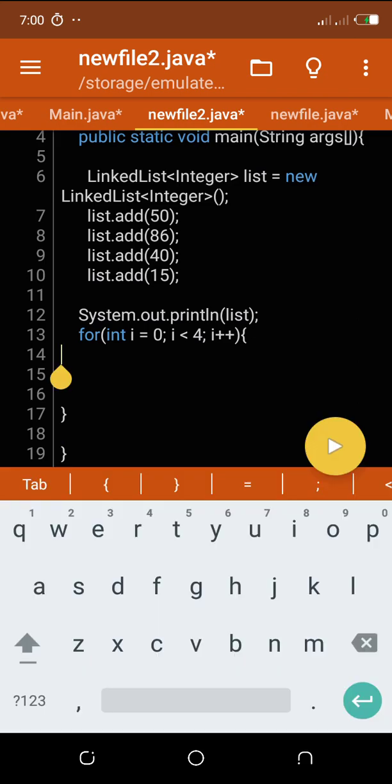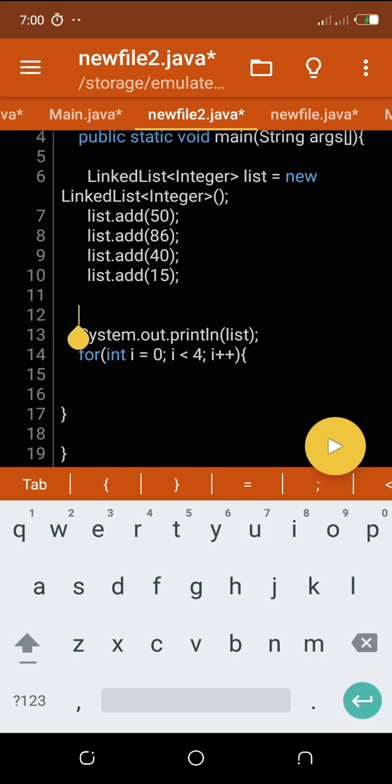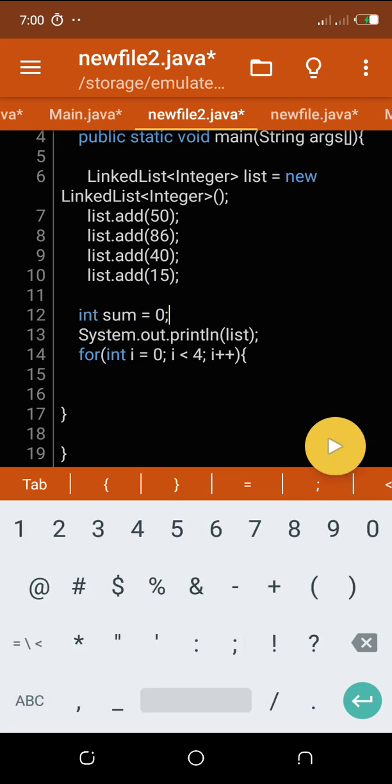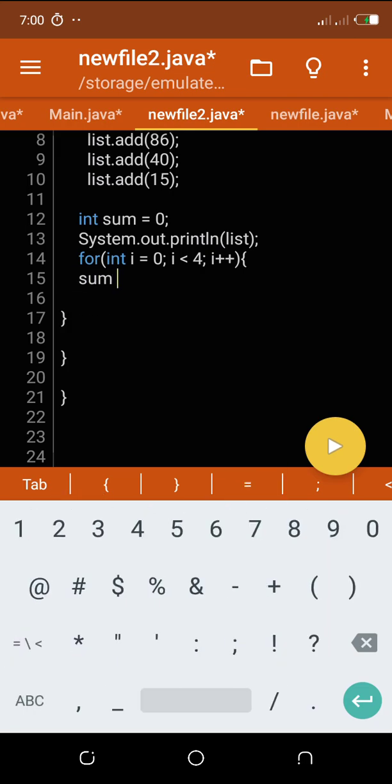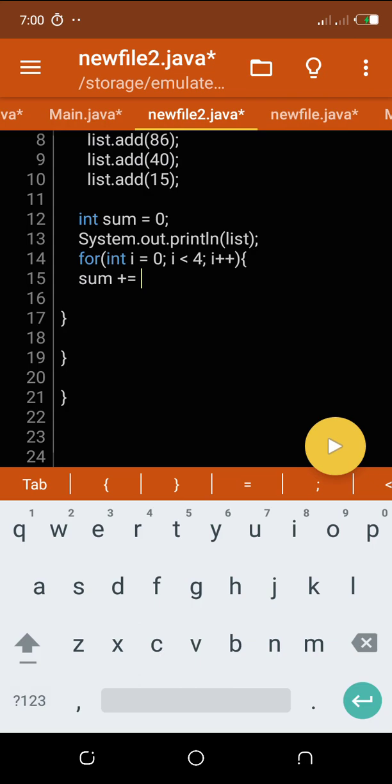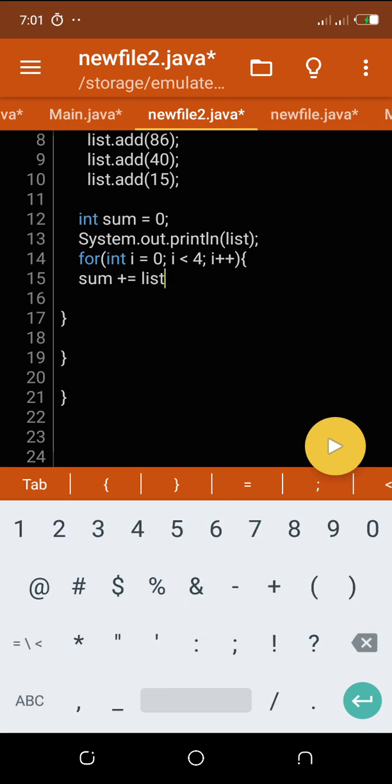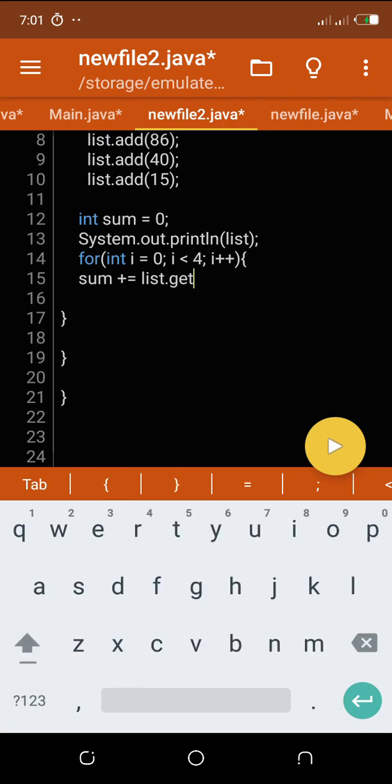So now all I have to do is create a new variable called sum. A new variable called sum. Why do we need that? Equate it to 0, or initialize it to 0. Now in this place I'll call for sum. I'll say plus equal to whatever the numbers inside of my linked list are. So I'll say list dot get, and I'll put in i here.